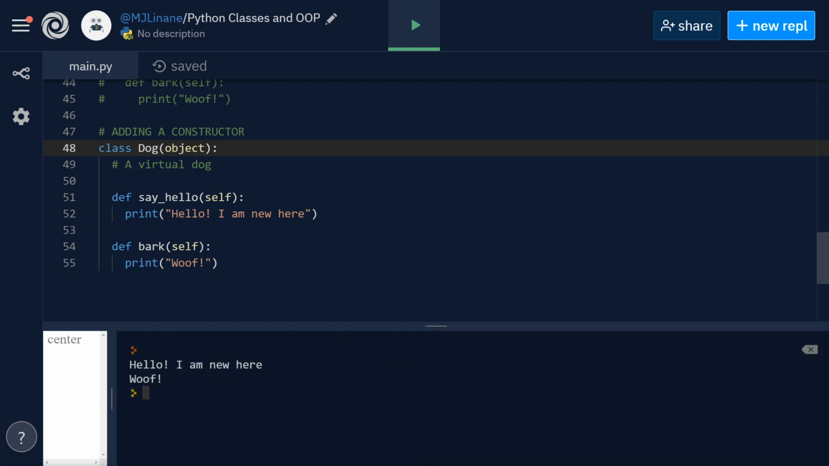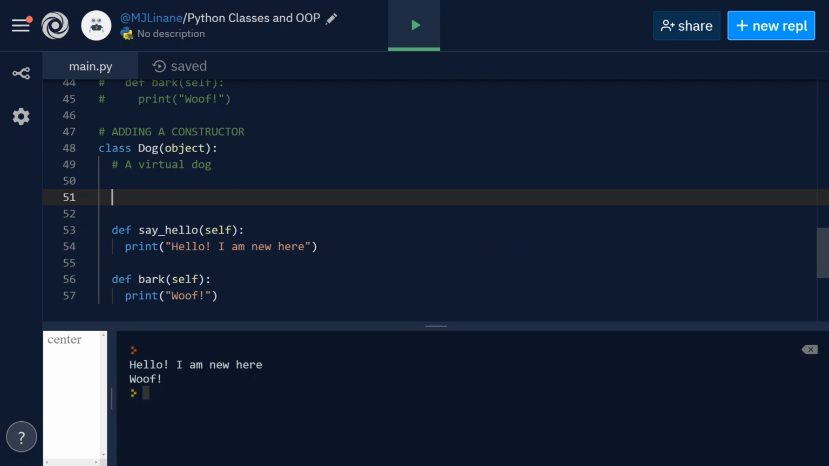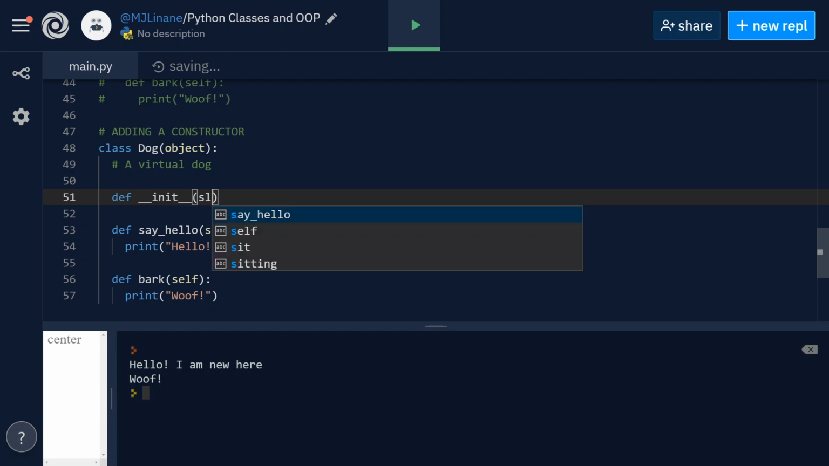Inside of our class dog, a virtual dog, I'm going to go right below a virtual dog and right above say hello, and define a new function. This one I'm going to put two underscores. On my keyboard, it's right next to the 0 button. If you just press the button, it will do dashes. If you hold down Shift, it will do underscores. So we need two underscores, then init, and then two more underscores. We pass in self, and you can put a colon at the end.